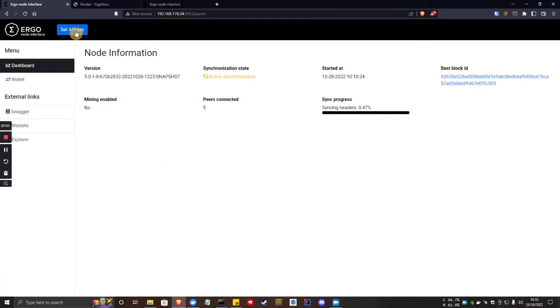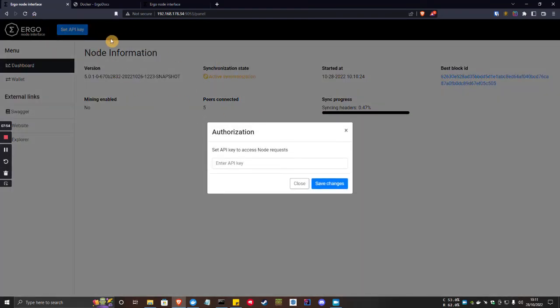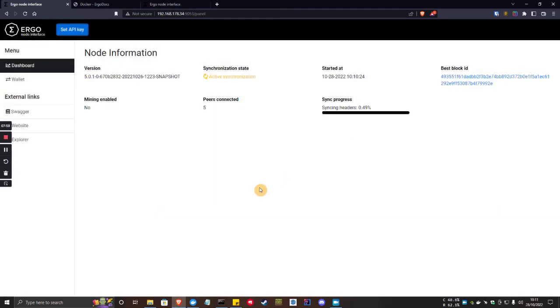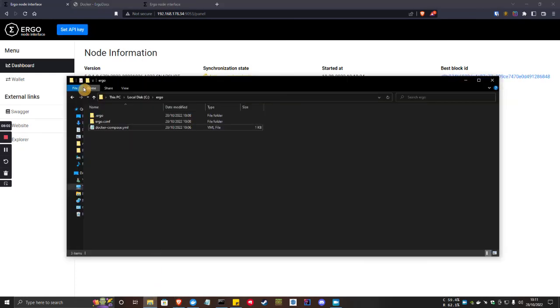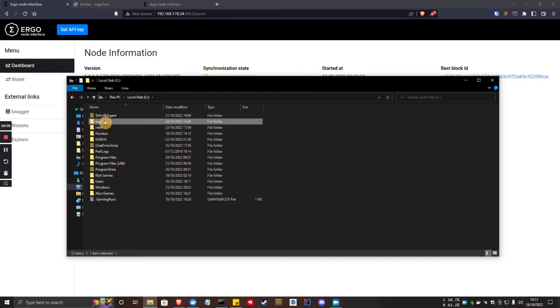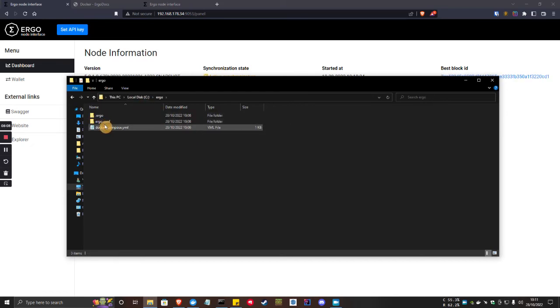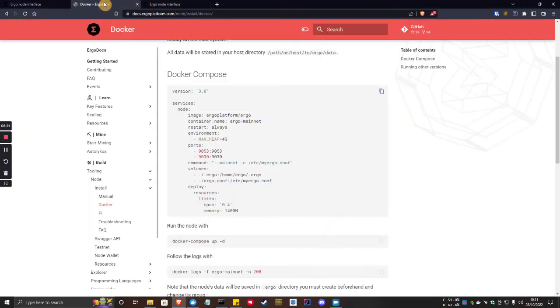Now, I'm not using the wallet for this node. You can if you want. You just need to create a configuration file, and you go to that C drive folder, the Ergo folder, right? You click on it, and now you'll see 2 folders right here. .ergo, which has all the data of the node, and ergo.conf, and you will want to put your configuration file in here.